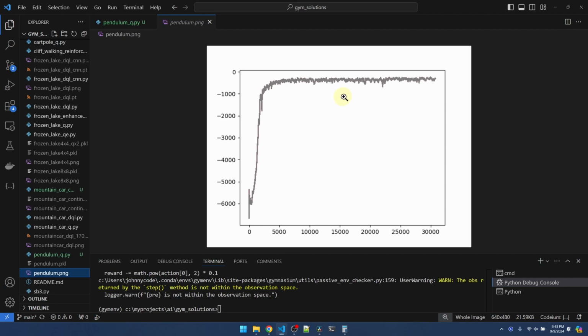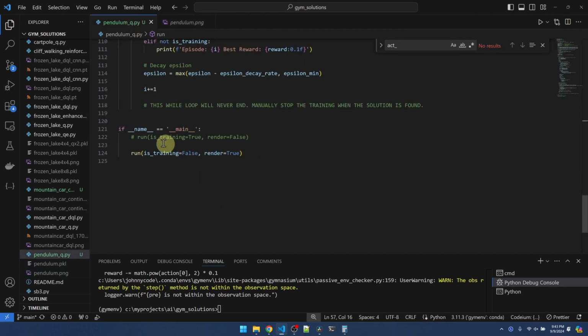Now I walked away from the training and I really don't need 30,000 episodes. I could have ended it before 5,000, but when I came back it was already 30,000 episodes, so I ended the training manually. After the training, it creates this pickle file here. So now I can turn off training and run the environment with training off. Let me do that. I'll just hit F5 and it should load the Q table from the pickle file.